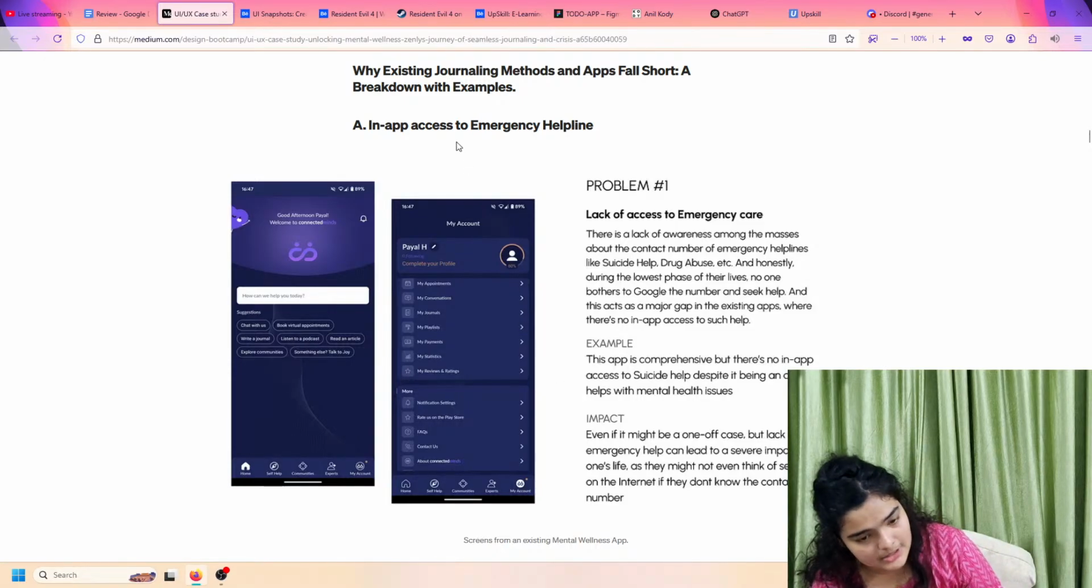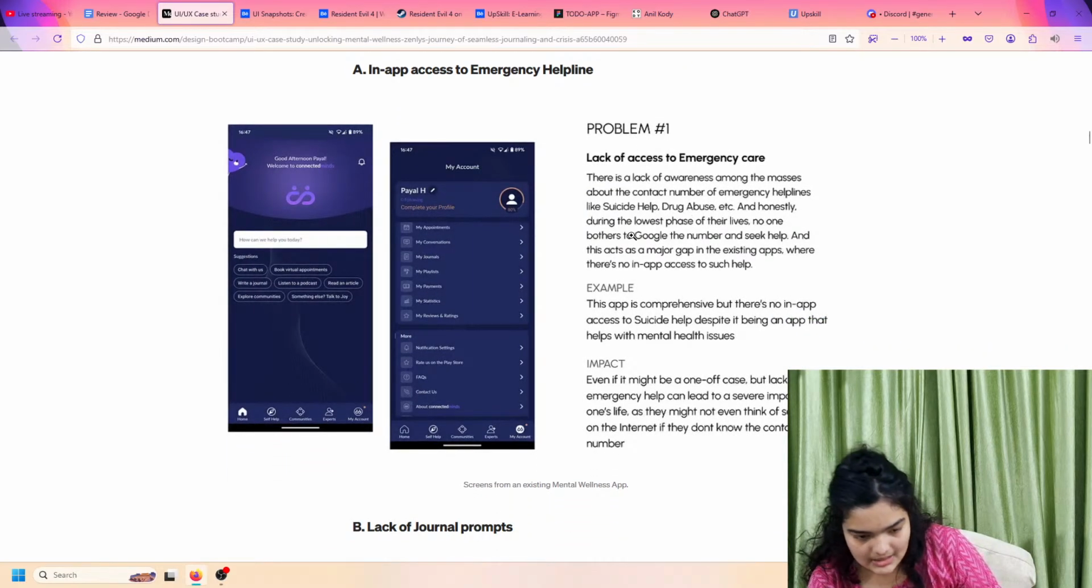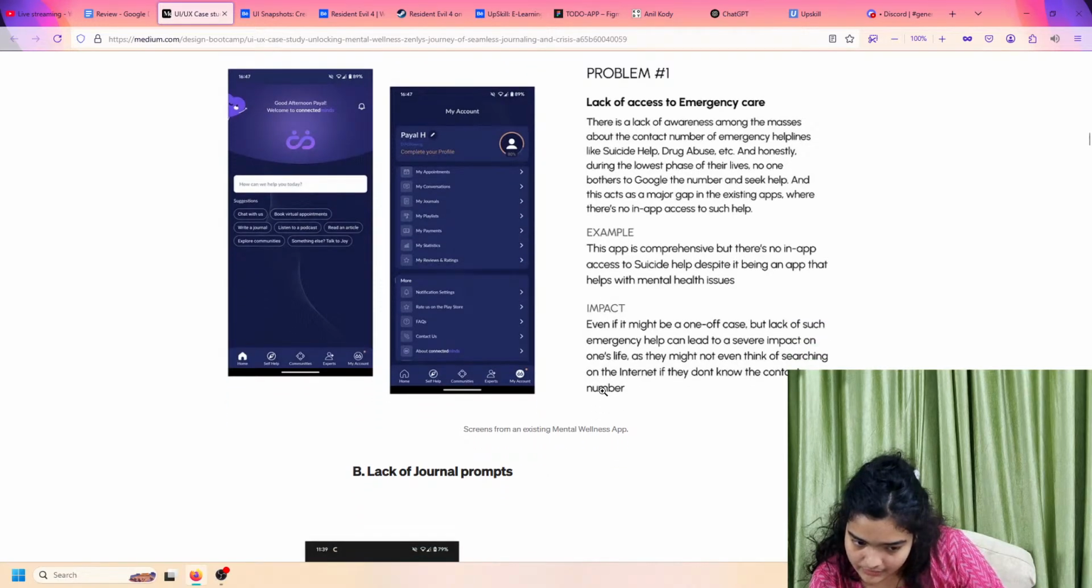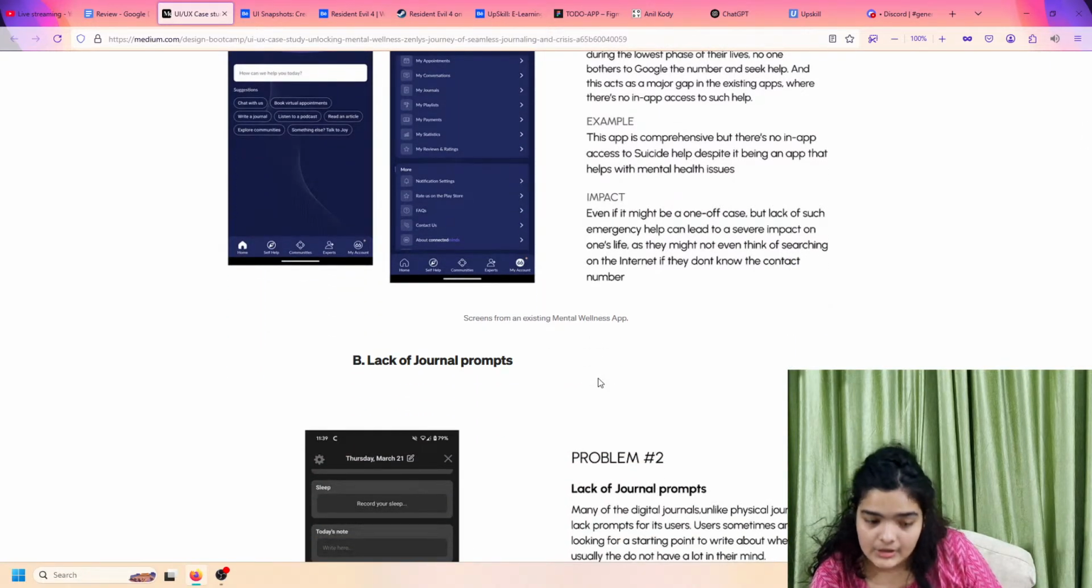In-app access to emergency helpline. Lack of access to emergency care. And there is lack of access among the masses. This app is comprehensive, but there is no access to a suicide helpline, despite being an app that helps with mental stress issues. Even if there might be a one-off case, lack of emergency help can lead to severe impact, and they might not even think of searching on the internet if they don't know the contact number.